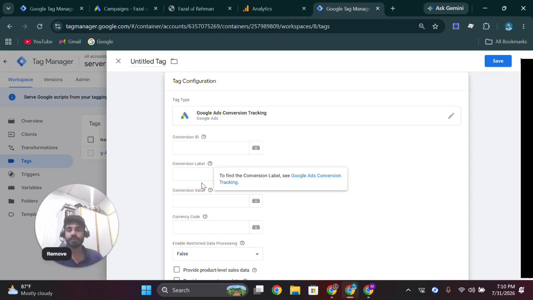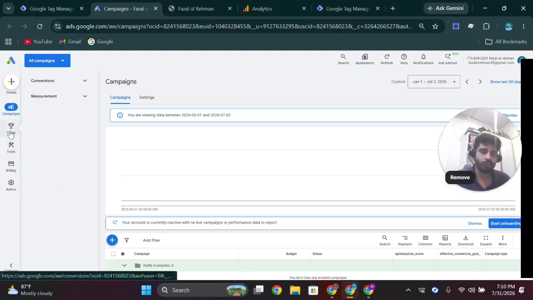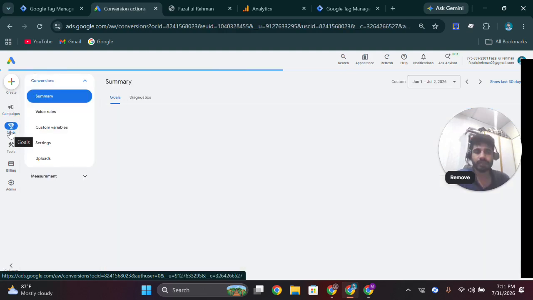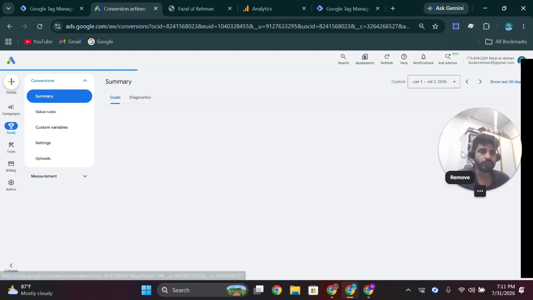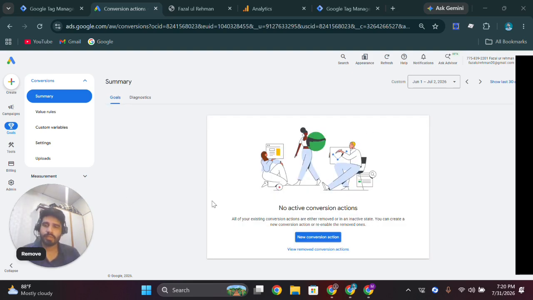So where do we collect this conversion ID and conversion label? For this you have to go to Google Ads. So we are in Google Ads. You can see there are multiple options: campaign, goals, tools. You have to go to goals. Basically, goals receive the conversions which are happening on the website from Google Ads, and these conversions are used to optimize the campaign. So you have to click on new conversion action.